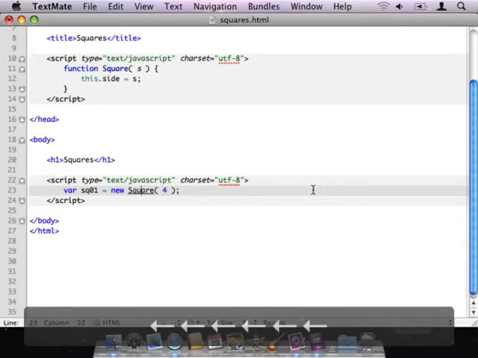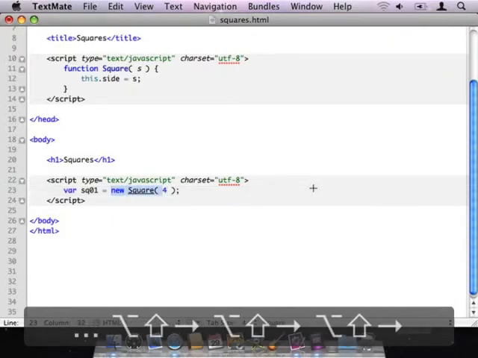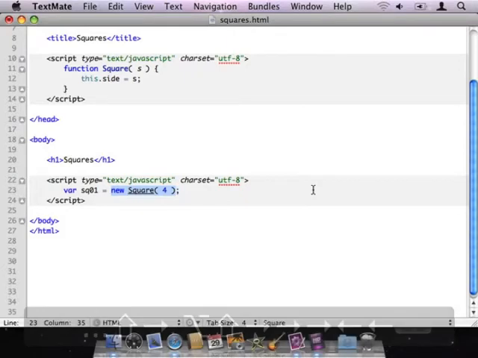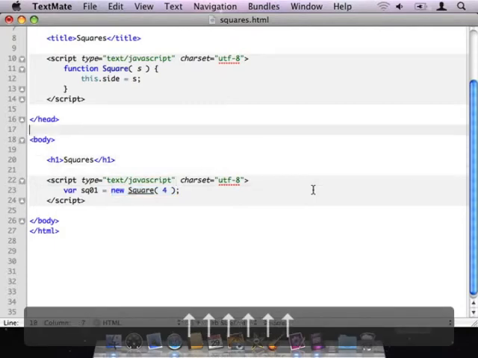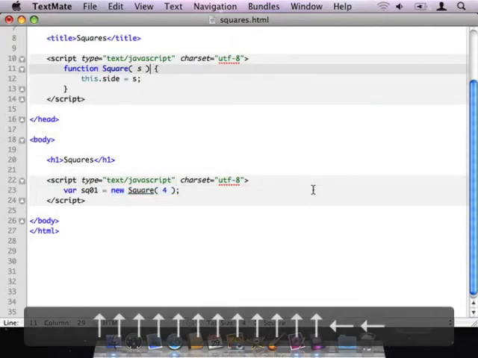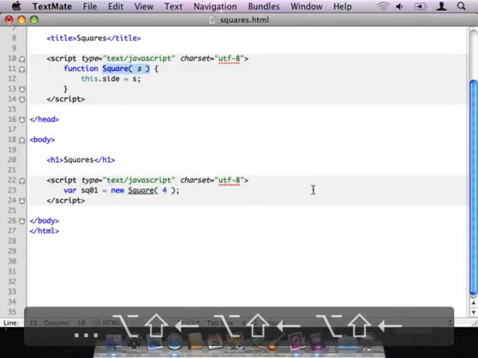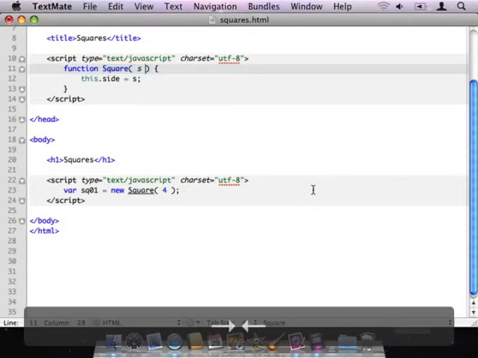So again, kind of like in the last example, I'm using the new keyword to call the constructor function for a square, new Square, and this time I'm passing it the value of 4. That particular expression then will end up calling my square constructor function, and we'll pass the value of 4 to that function, so the value of 4 will be stored in s.